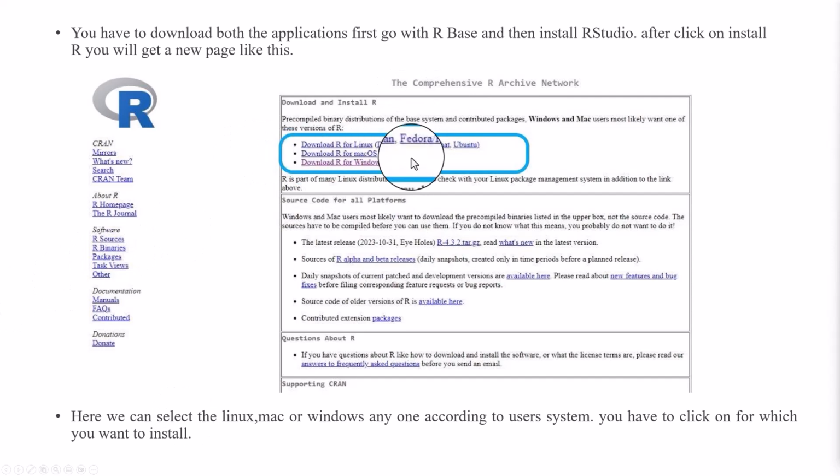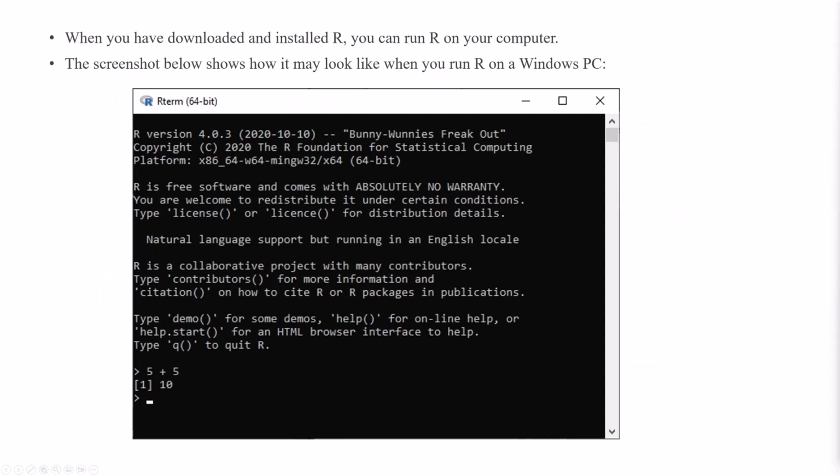Because in Linux there are different systems: Debian, Fedora, Red Hat and Ubuntu. Linux users will know about this. And if you want to download this for Mac, you have to click the second one. And if you want to download it for Windows, you need to click the third one. So I will click the third one, okay. And then when you download it, you will install it like other software on your Windows operating system.